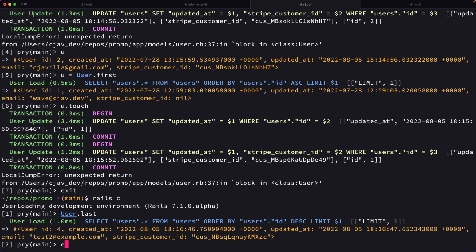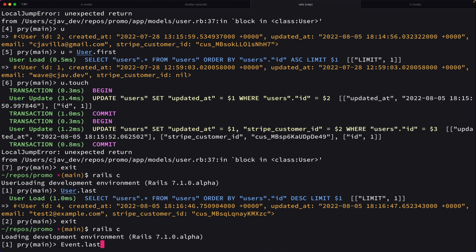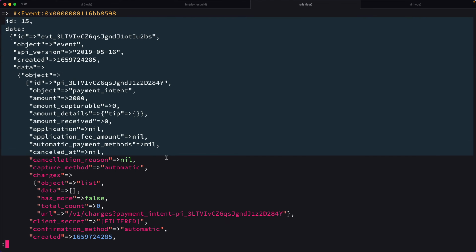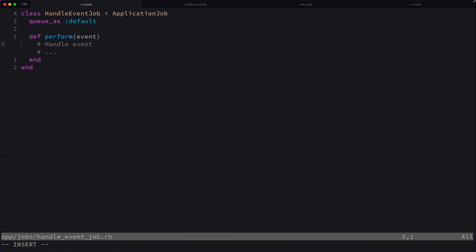So let's go look in the Rails console at our new events that have been populated, Event.last, and we'll see all the data about the event. This is really cool. So you'll notice too that all of the event statuses here are still pending. That's because inside of our background job to handle the event, we're going to update the status from pending to processing and then ultimately processed.